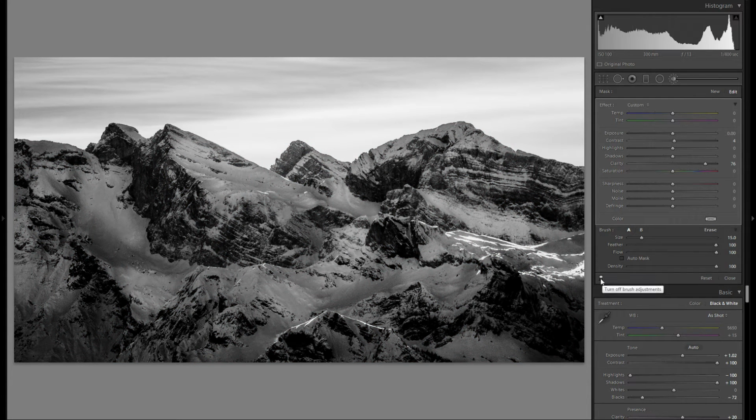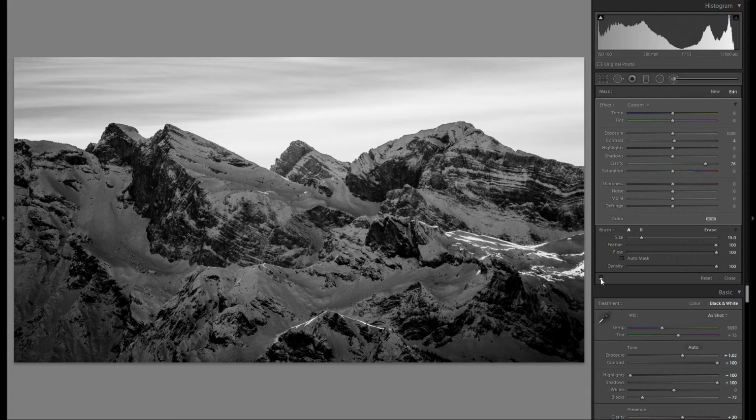So let's see before any adjustment brushes, and here's after. It really seems a bit obvious at first, but once you look at the picture for a little bit, it really starts to look natural, and I really like the added dynamic from before and after.